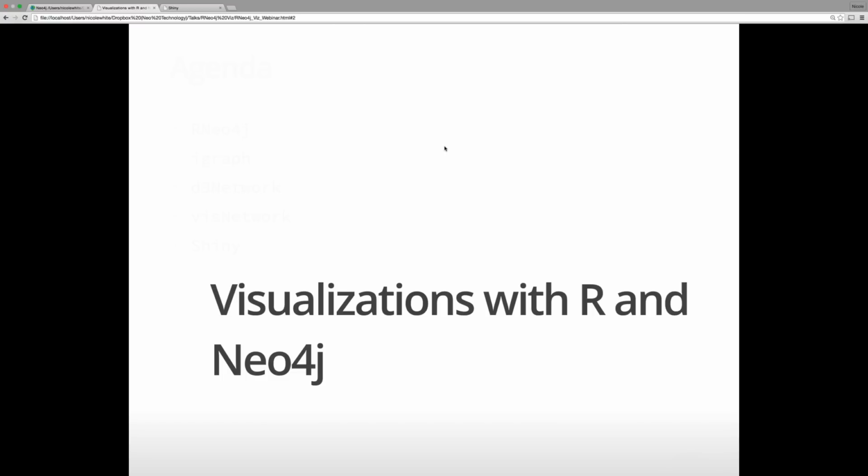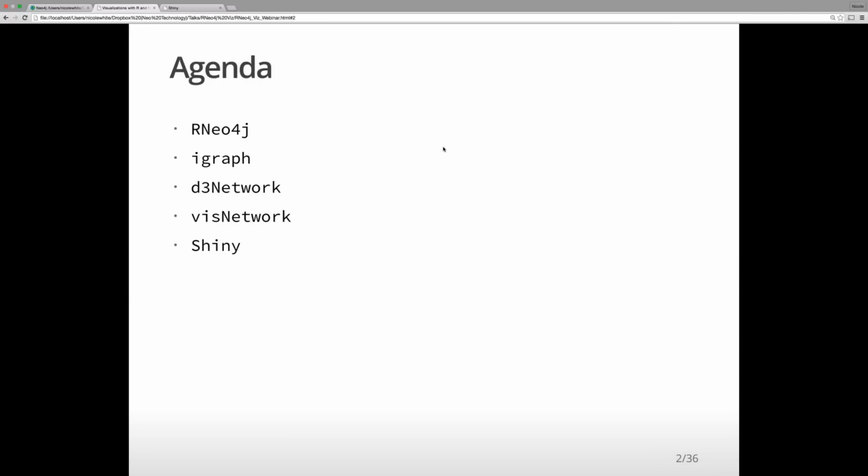So as the title suggests, we are going to be doing some visualizations with RNeo4j. And no worries if you're not familiar with either of these things. We're going to start pretty slowly and then move into some visualizations. So let's look at the agenda.